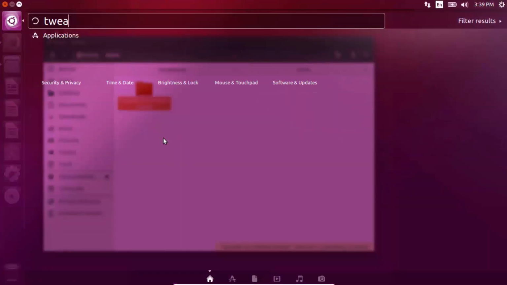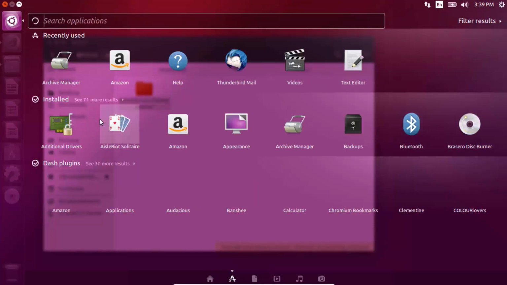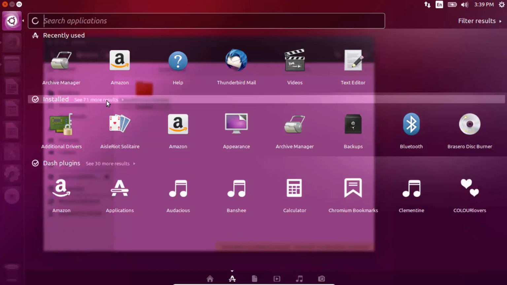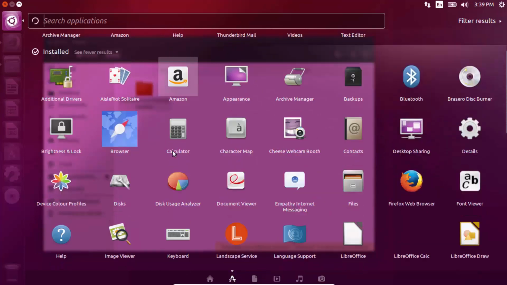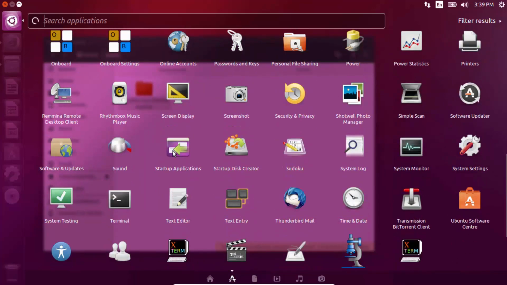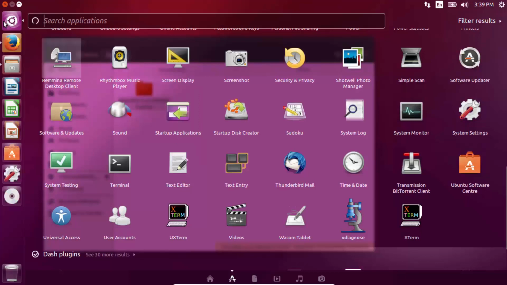So if I open up the dash and type tweak, it may not find it because we just installed it. There's an issue I've been noticing with Ubuntu 15.10 so far, is that changes in the dash aren't made as soon as they should be. So I'm gonna scroll through here and see if we can see the dash hasn't been updated.